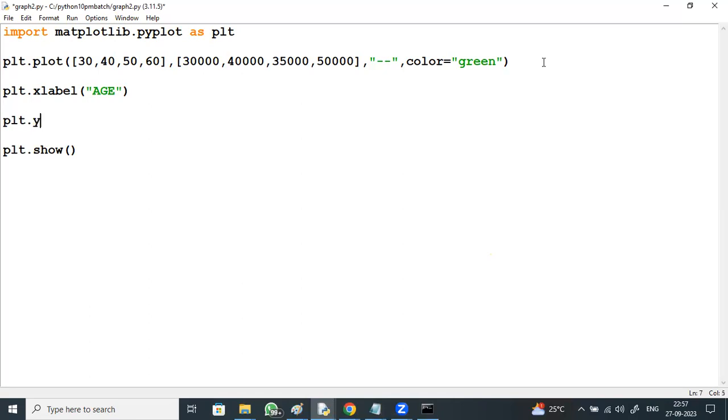Plt dot ylabel, right? Y axis label, income. X label is age, y axis label is income. Plt dot show. Run module.